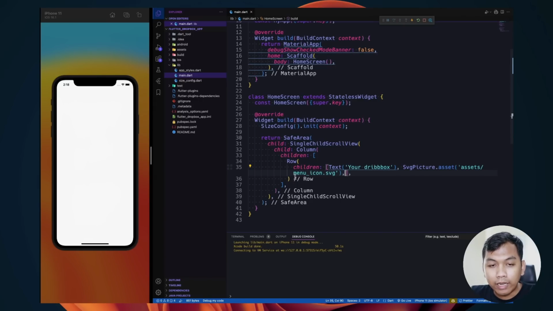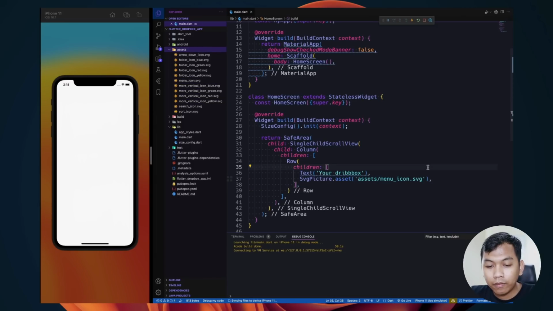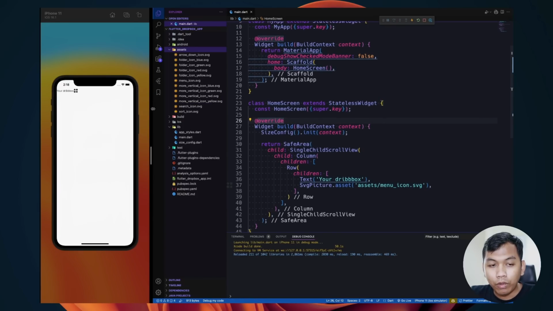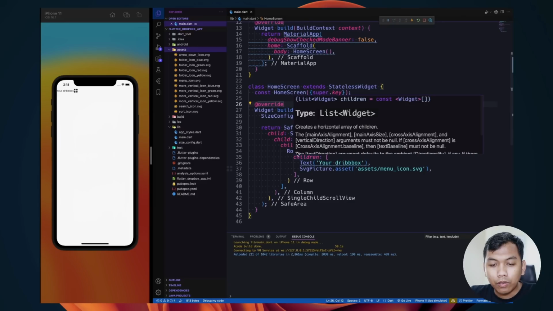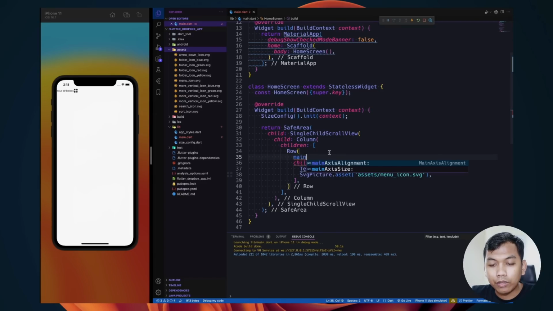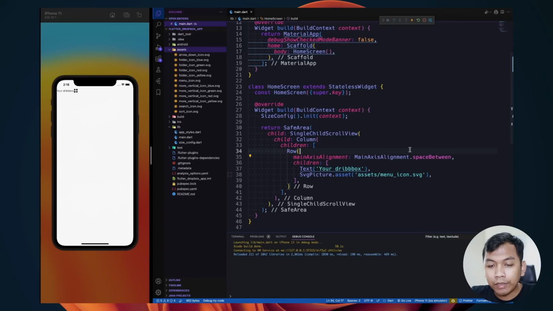So here let's type text widget, and we say your Dropbox, and the second one will be svg picture.assets, and we call our assets file, which is menu icon.svg. You can check it here. Once we refresh our app, we will see text and icon. So let's go into row widget here, we need to set main axis alignment into space between.